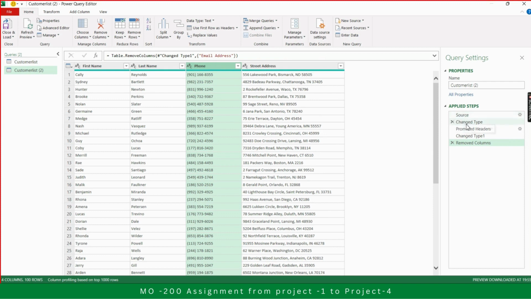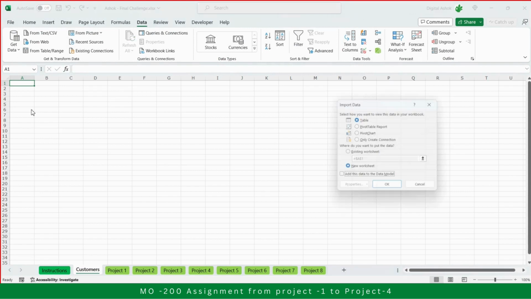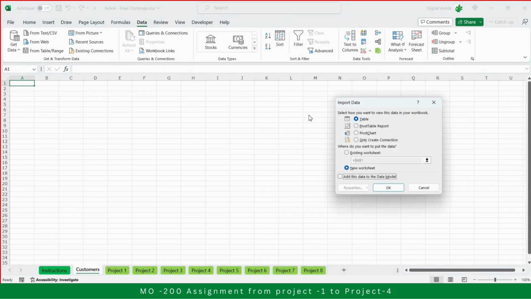So first of all, we imported to Power Query, then we made the first row as headers, then we removed the email ID column. Then click on this one, don't click on close and load. Click close and load to, because we don't want it from cell A1. We want it not on a new worksheet, but in this customers sheet. So click on existing sheet, and in this existing sheet, select B2. So here it has come, existing sheet B2. Then click OK.